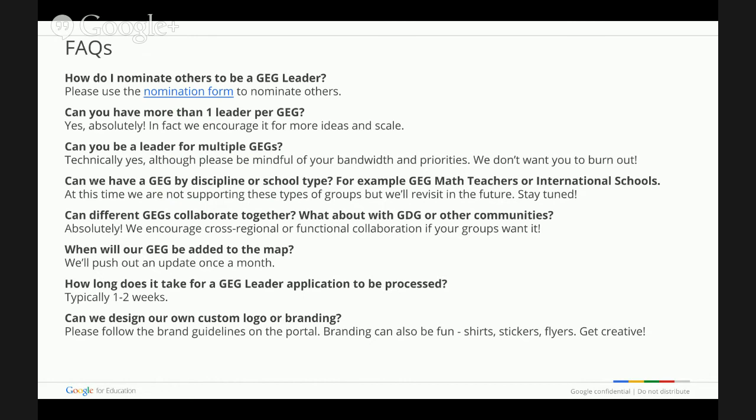Can different GEGs collaborate together? What about with GDG or other communities? Absolutely, this is also something we strongly encourage, particularly if it's multiple regions that want to come together, either at a conference or another larger event, maybe having a GEG meetup before or after as a debrief, as one example we've seen that works well. Or if there are other functional groups out there, particularly Google Developer Groups, and let me just show you what they're about here real quickly.